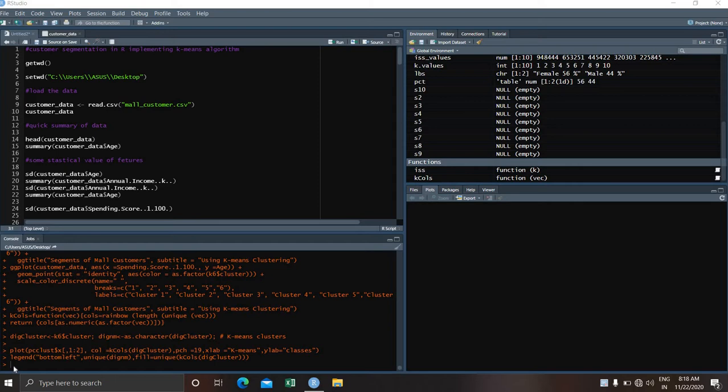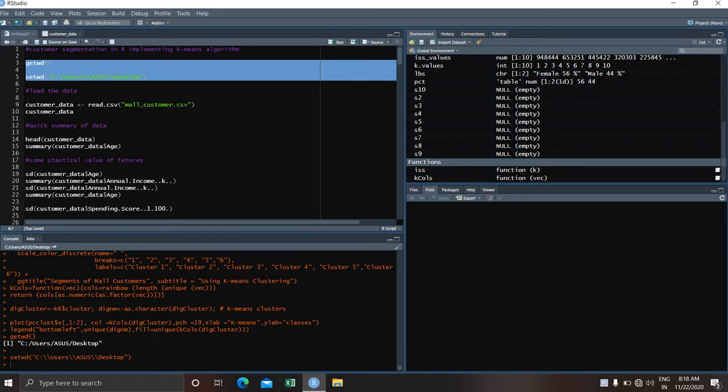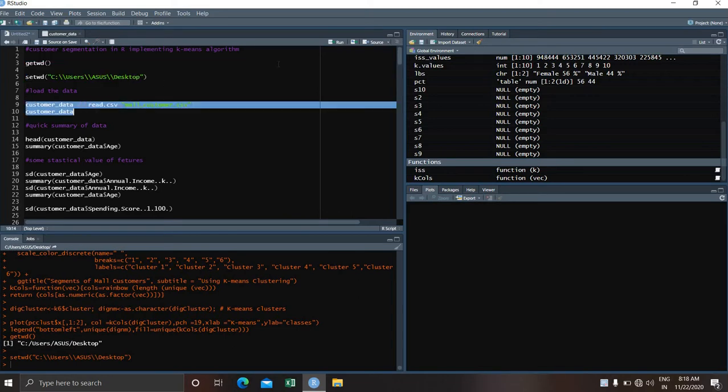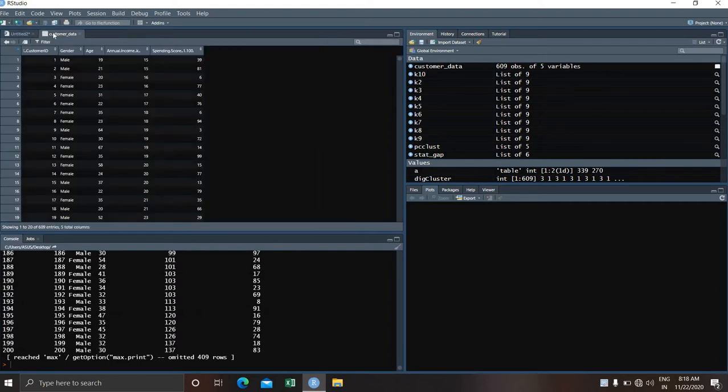So I have taken the mall dataset. First of all, we will import the dataset and do the further steps. I have taken this dataset from Kaggle and this dataset has a total of 609 entries and 5 variables. The 5 variables are customer ID, gender, age, annual income, and spending score.